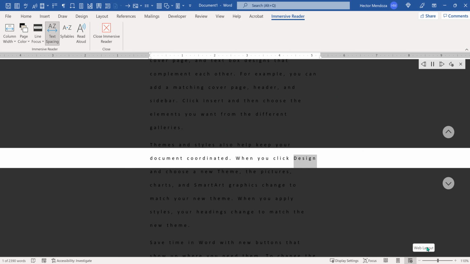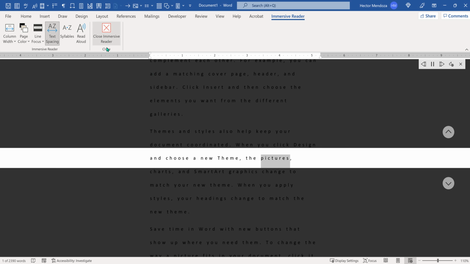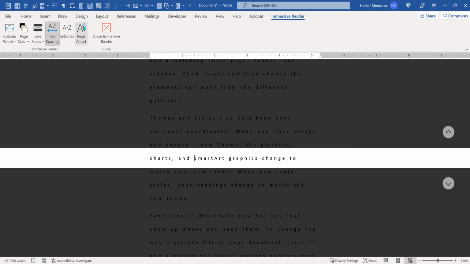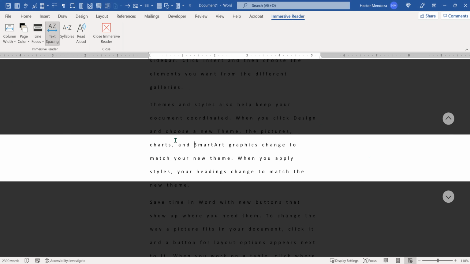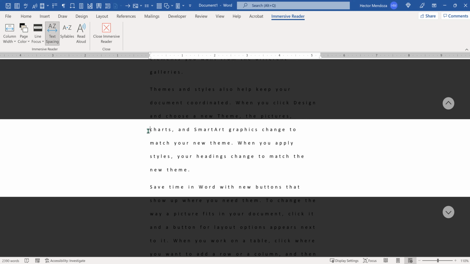When you click design and choose a new theme, the pictures, charts, and... okay, so it's giving you one line at a time, right? So let's say that you wanted to focus on 3 lines at a time, and let's tell the machine to read for us. Smart Art graphics change to match your new theme. When you apply styles, now we'll do the last one, which is 5 lines at a time. So wherever you click, it'll start reading out loud for you.